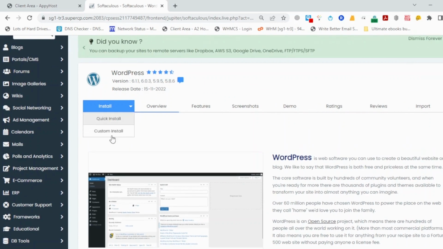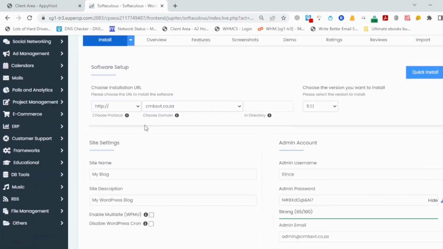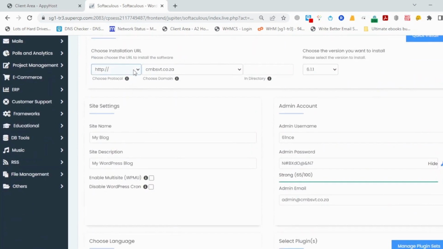So I'm going to click here. I'm not going to do the quick installation because I want to guide you through the complete process of installing WordPress. So I'm going to do a custom install. Firstly, you're going to choose a URL.